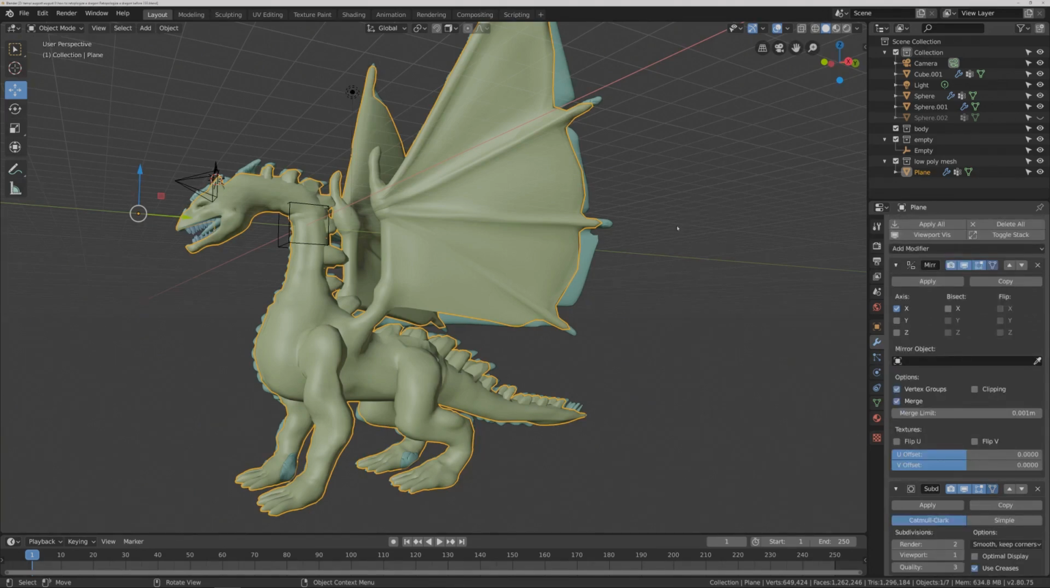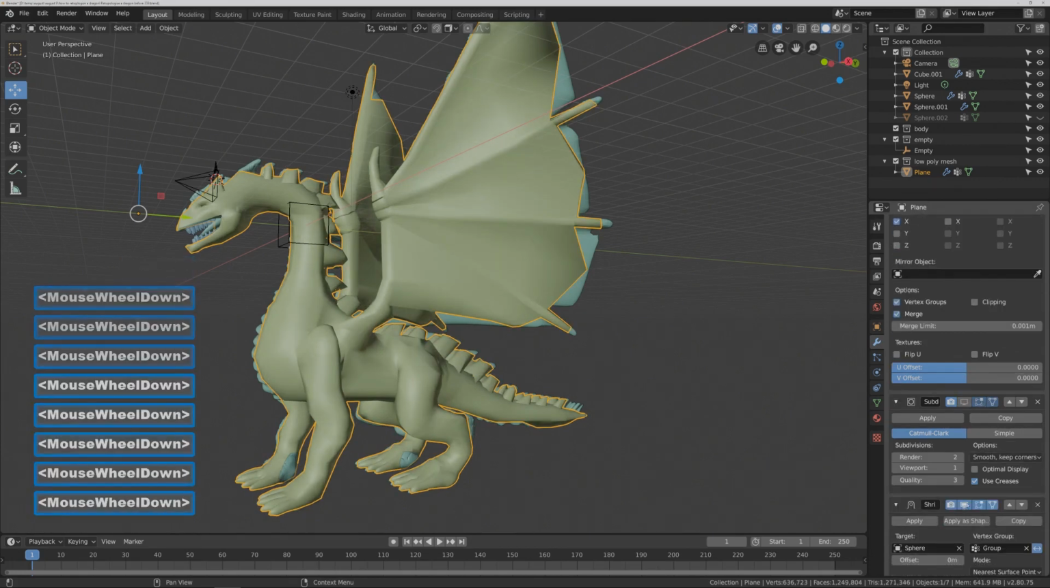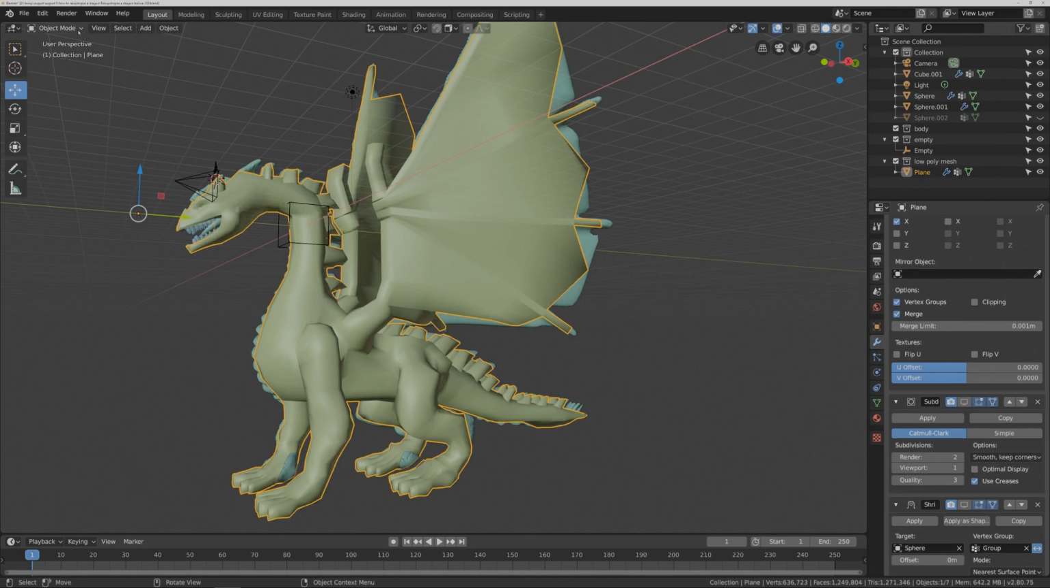Okay, what we're going to do now is put our UVs on. So what we're going to do is we're actually going to temporarily turn off the subdivision surface. We'll scroll down, we'll turn off the shrink wrap. We'll go to our upper left with our main retopology mesh selected. We'll go to edit mode.